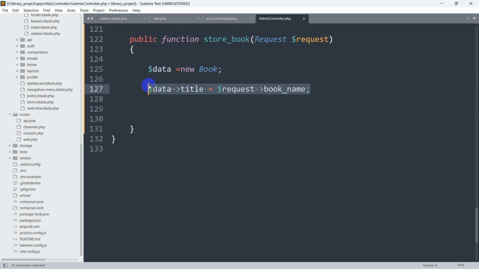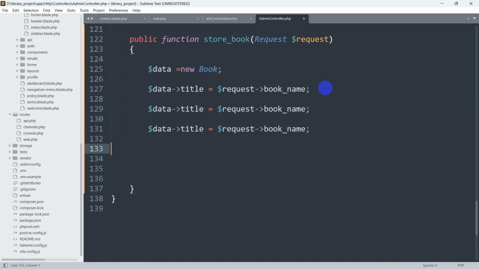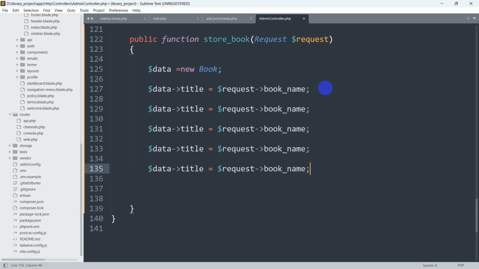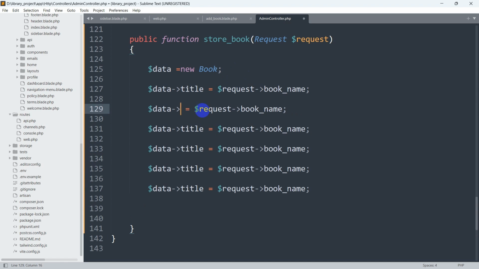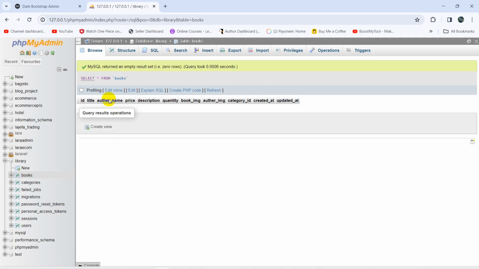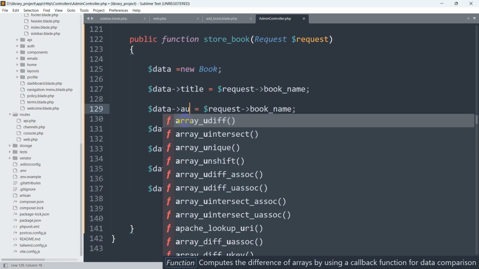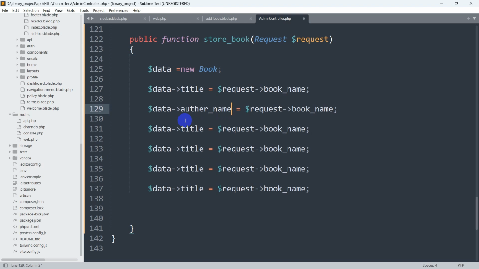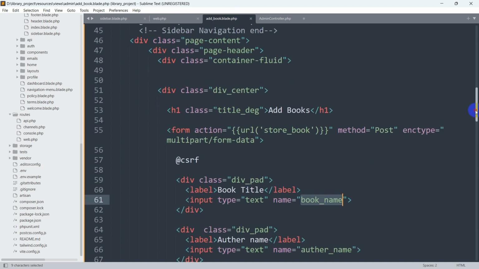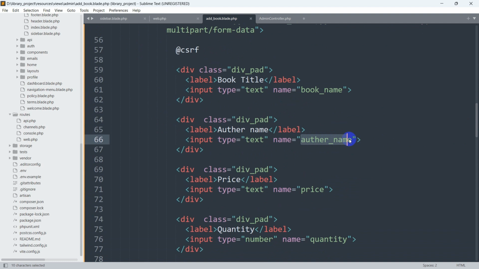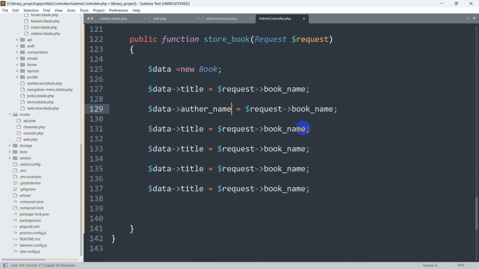So let me just copy this and let me paste it 5 times. 1, 2, then 3, 4, and 5. So after title we'll have author name, and in the database table we write author_name like this. So we are going to say here author_name, and over here we write author_name the same way. So here we say author_name.